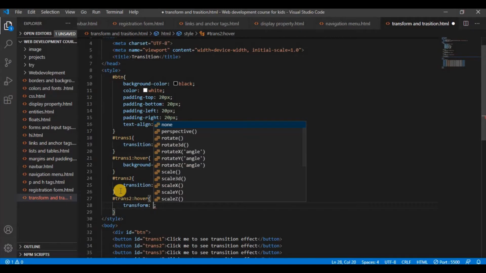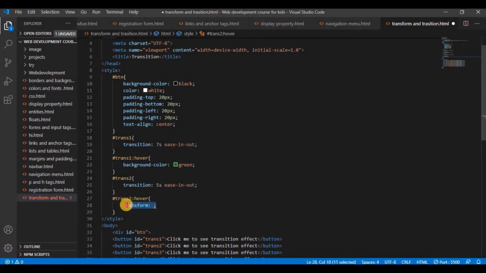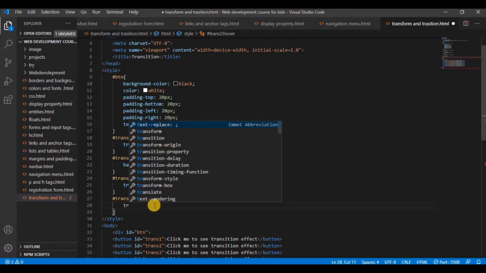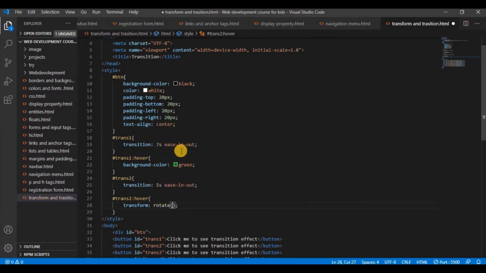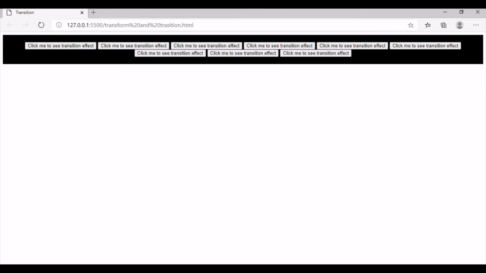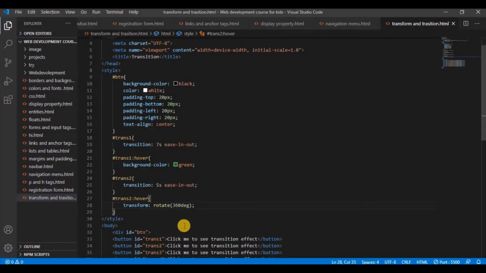To write a transform property, you should just type transform, and after typing transform, you'll find many options, something like this. So these are all transform properties. First let us talk about rotate. To start the rotating, you can just type the degree you want. If you want 360 degrees, you should write 360deg. I by mistake touched the first one, I want only the second one.